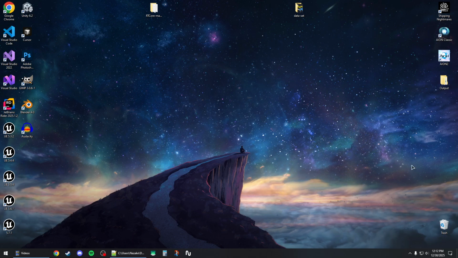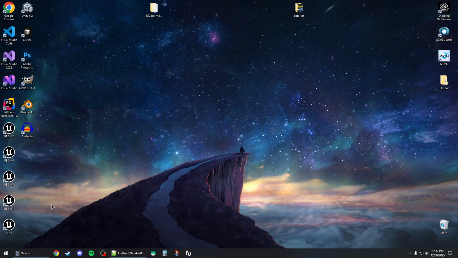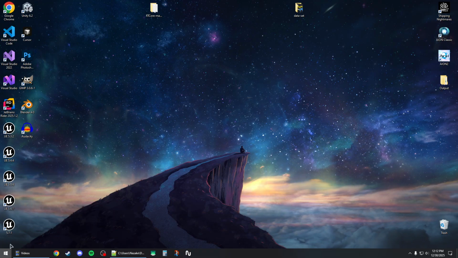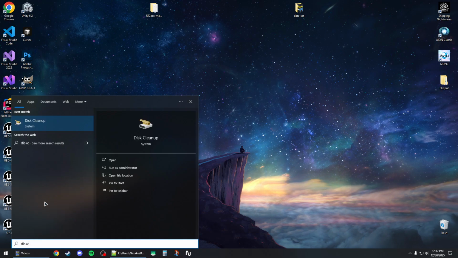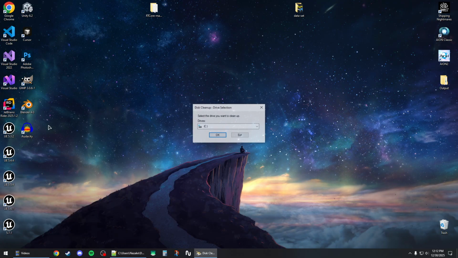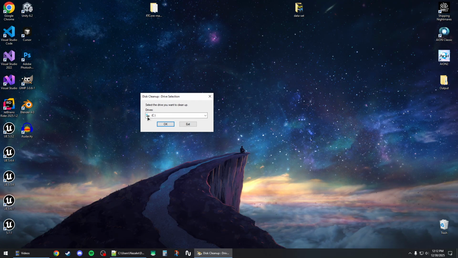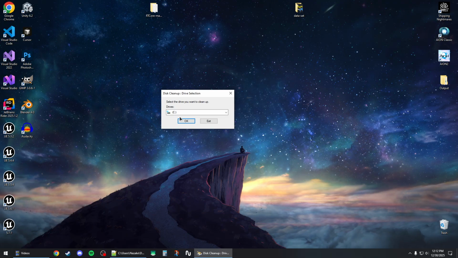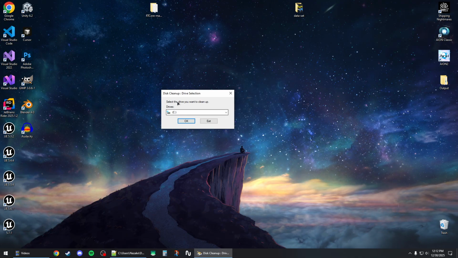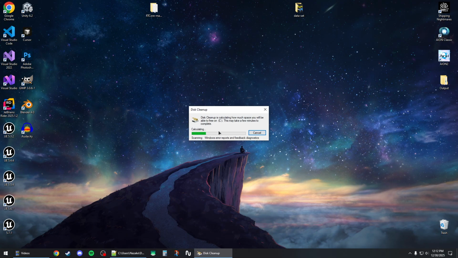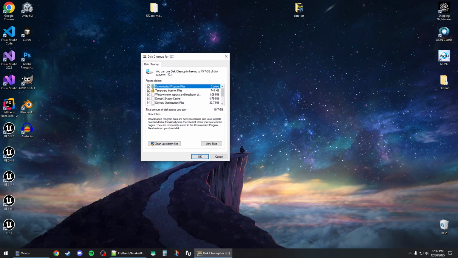How to fix C drive full for no reason in Windows 10 or Windows 11. So first you will need to open up the start menu and then search for disk cleanup. Now click on the first result and then select the disk that you want to clean up, or the disk that is full. So for example, the C drive. Press OK and wait for it to open up this window.